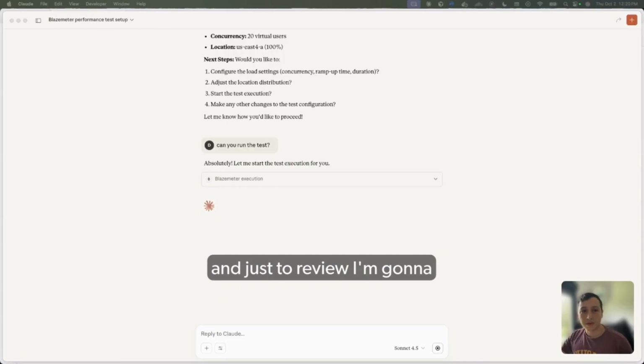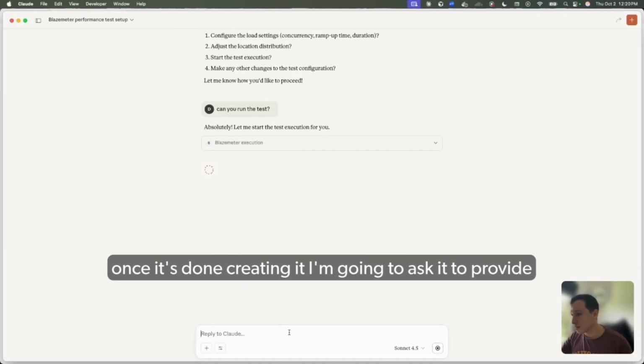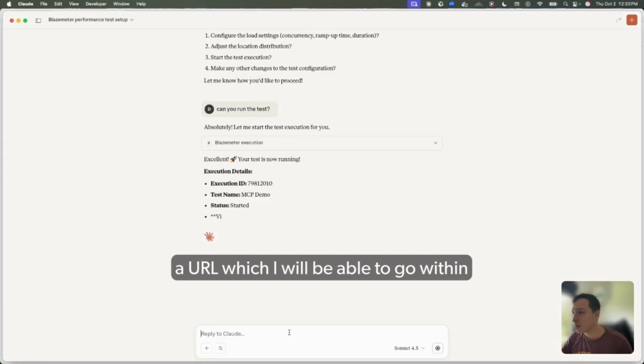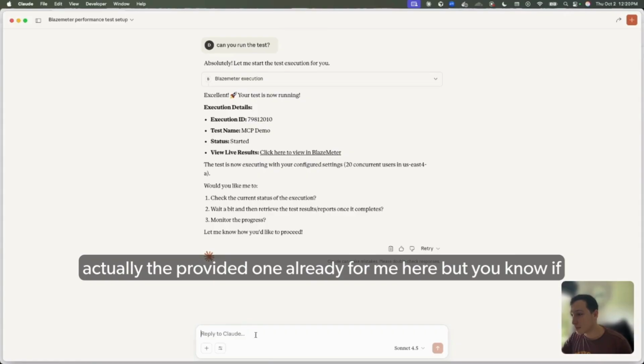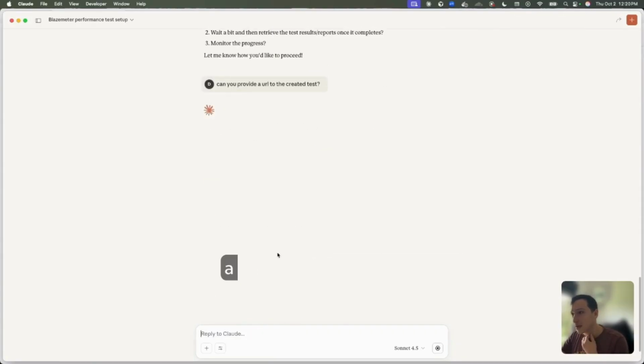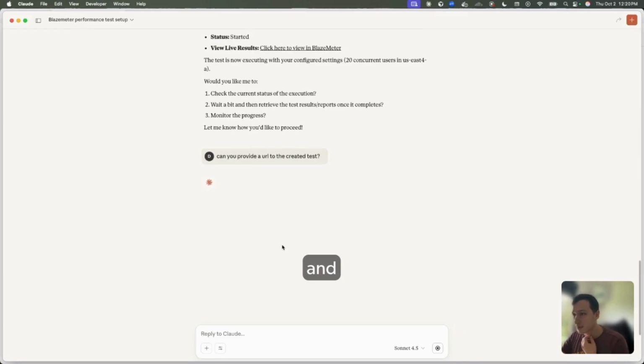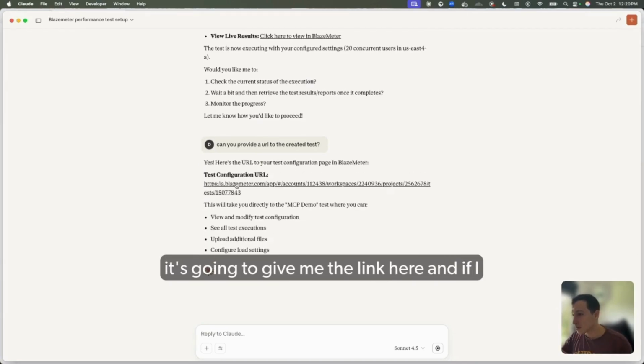And just to review, once it's done creating it, I'm going to ask it to provide a URL, which I will be able to open in the browser. Actually, I did already provide one here, but if you want, you can say, can you provide a URL for the created test? And it's going to give me the link here.